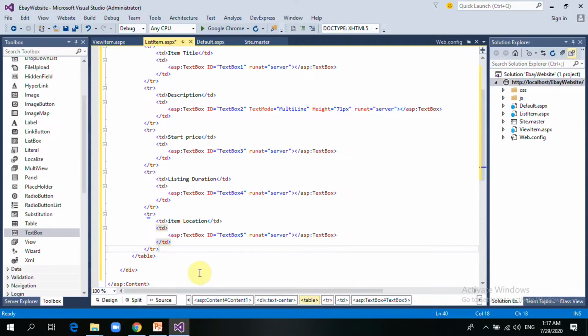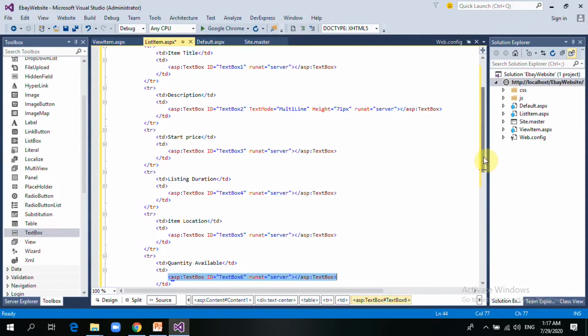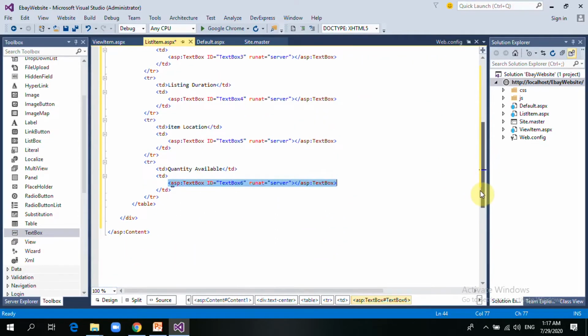So quantity of the items we're listing. How many items are we listing? Are we trying to sell? How many of those items are we selling? Quantity available. So we can have 20 of this item. Maybe we're trying to sell a sneaker shoe, for example. So we'll have about 20 of that.